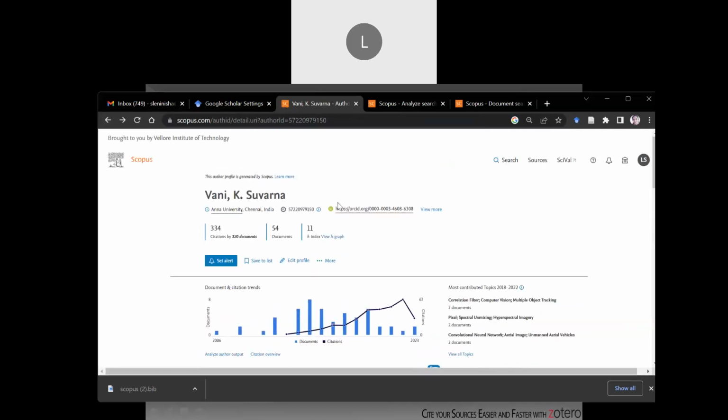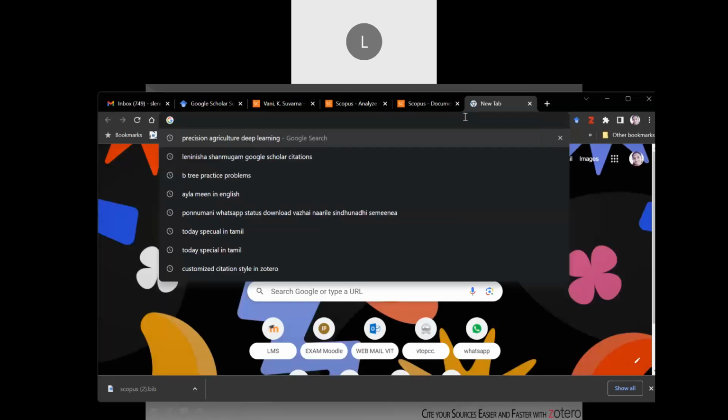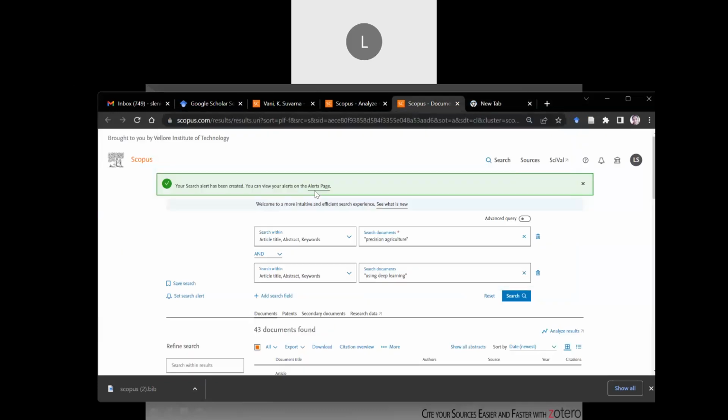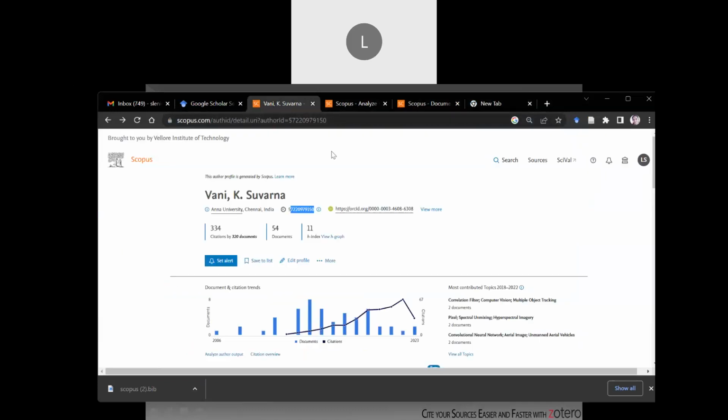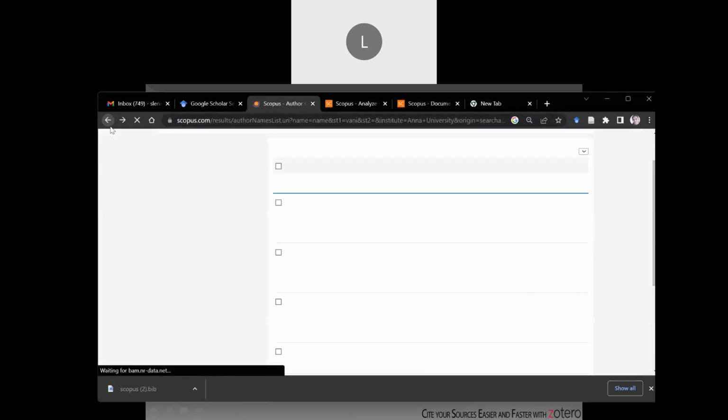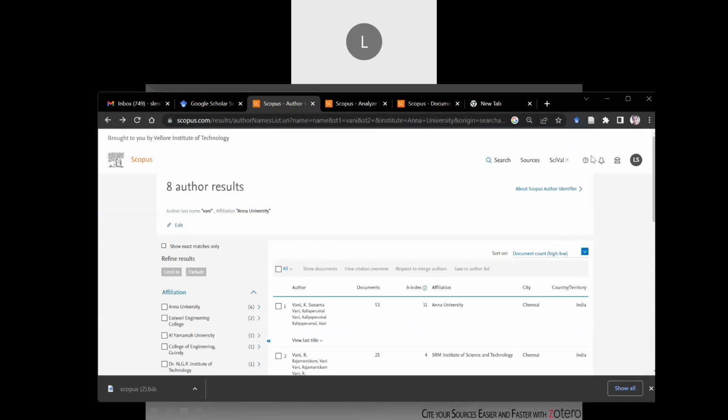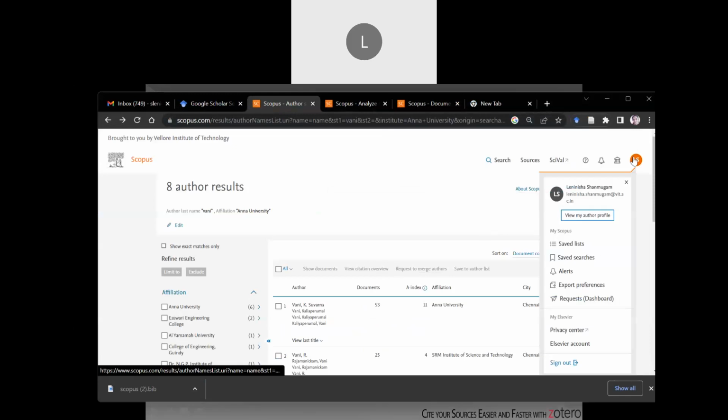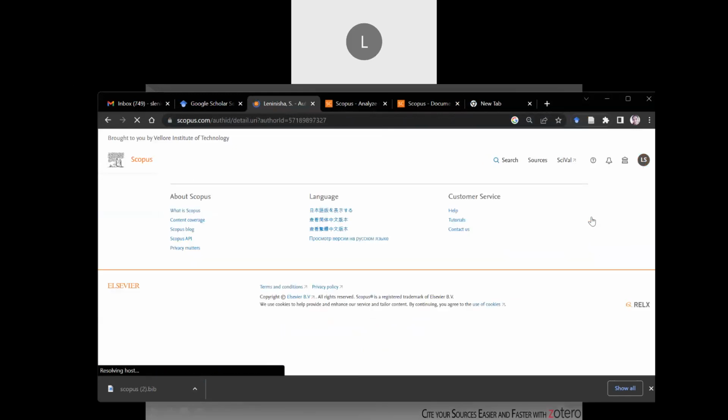Actually, this is a Scopus ID. You know how to create the Scopus ID and all. And this is the ORCID. ORCID and Scopus are linked together. If I go to the ORCID ID, straight away I can go from here, right? So you also maintain your profile. I'm going to my profile.